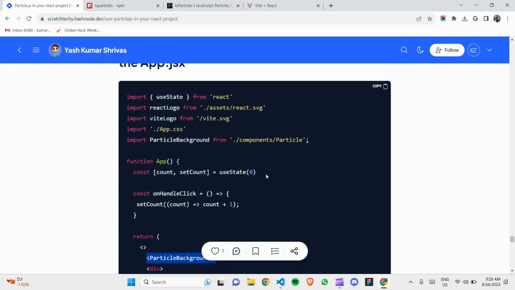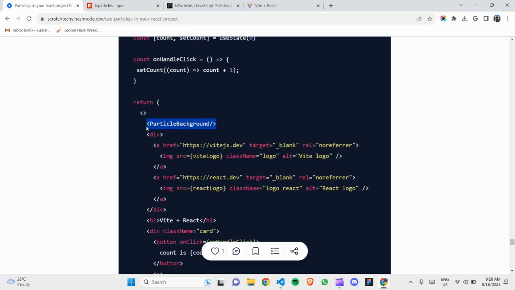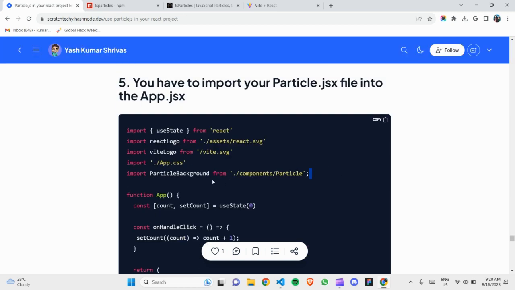Yeah, all this, import the background file which we pasted. Okay, just click particle background from particle components.